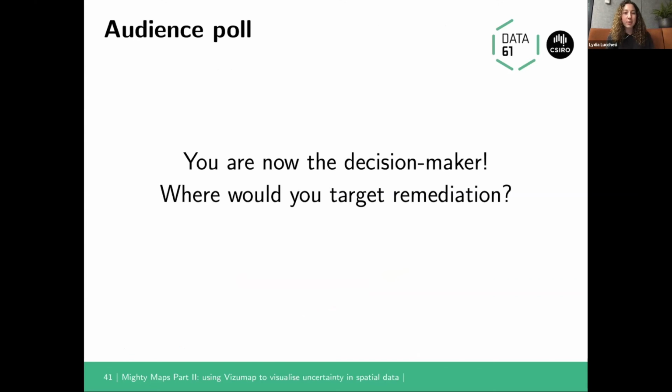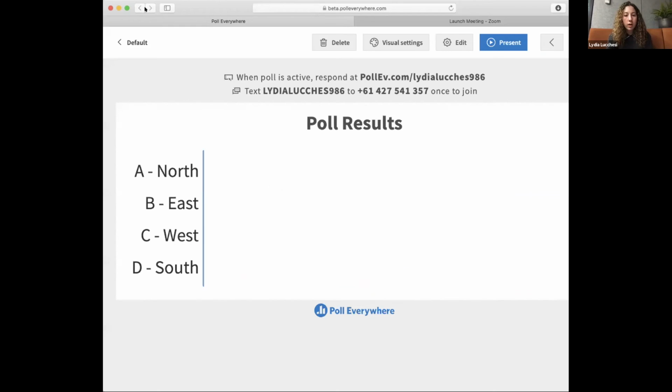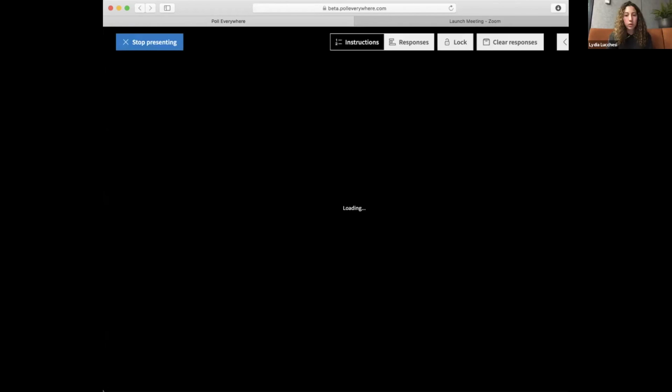All right, now it's your turn. So now you are the decision maker. I'm going to activate the question, but you need to decide where you would like to target your remediation effort based on this visual here.